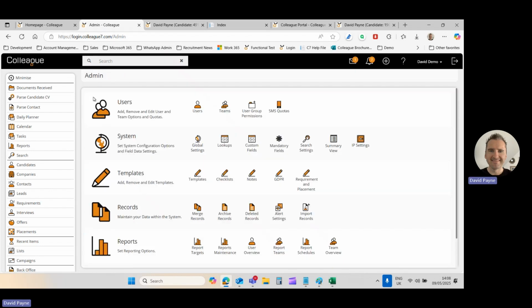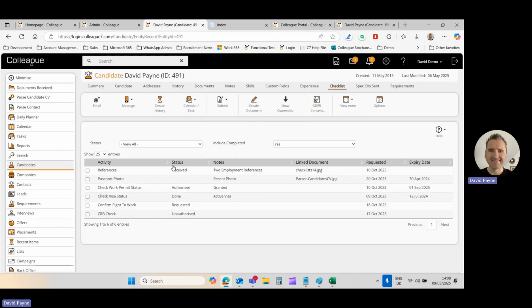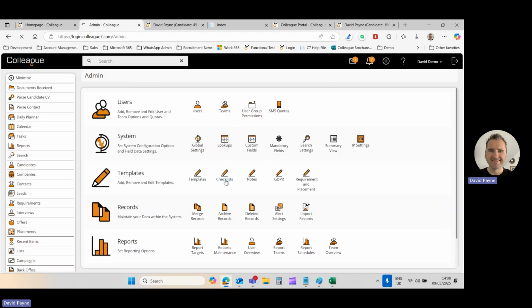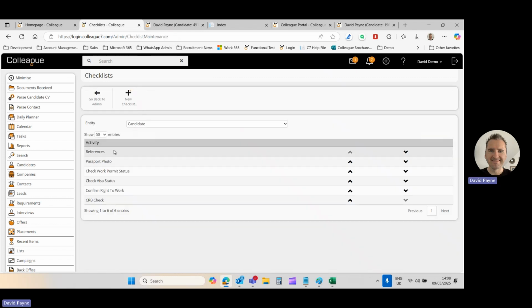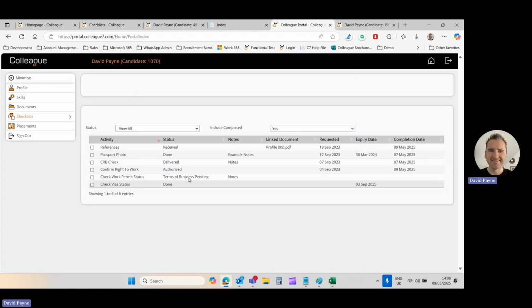Also, in terms of which checklist items are visible, on the candidate you have a checklist, and those are all visible. But on the portal, you might have certain checklist items that aren't appropriate for the candidate to see. So within the admin area under checklists, under each checklist item, there's a Show in Portal option, and you can set that to yes or no. Based on that, it will dictate whether or not they appear for the candidate.